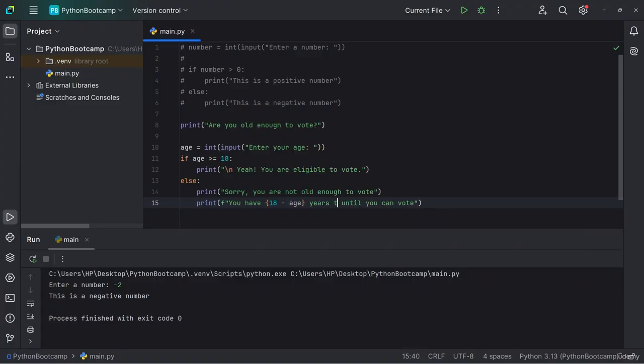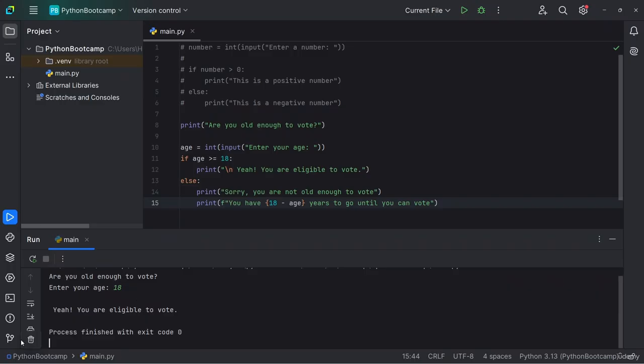All right, so let's run this now. Are you old enough to vote? Enter your age. Let's say I'm 18. Okay, so yeah, I'm eligible to vote. We have a space here, so we can get rid of the space so that there will be no space here.